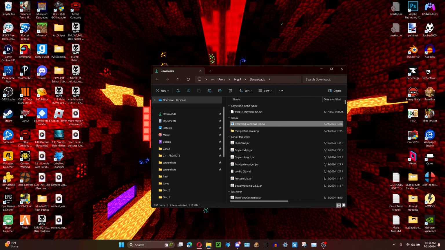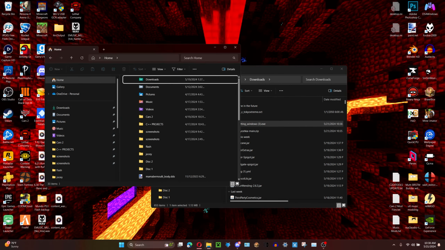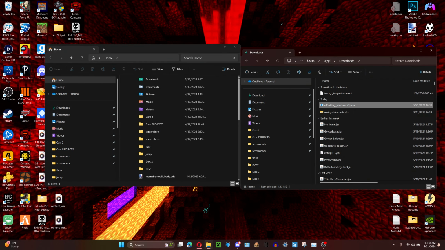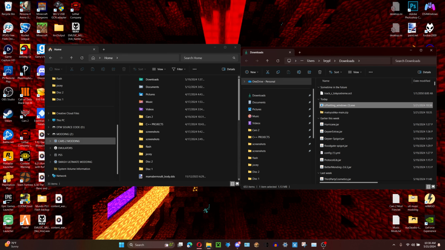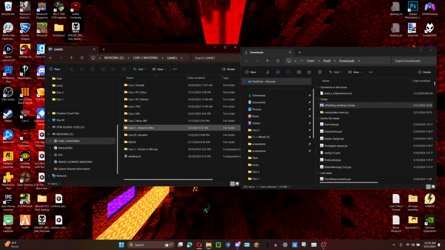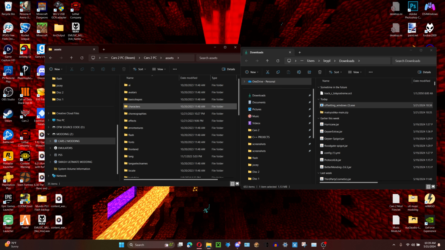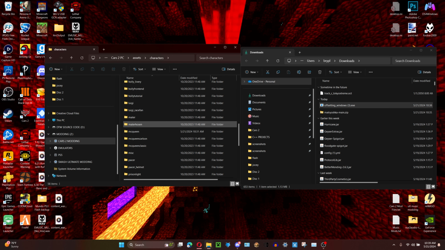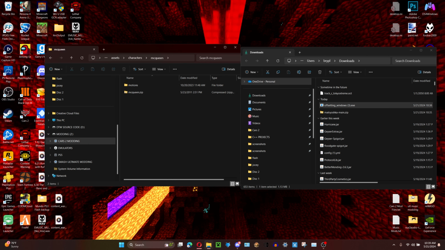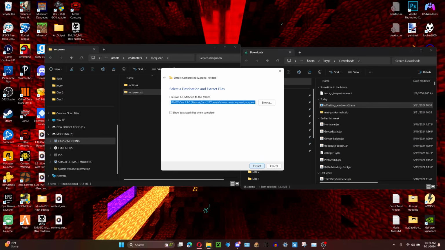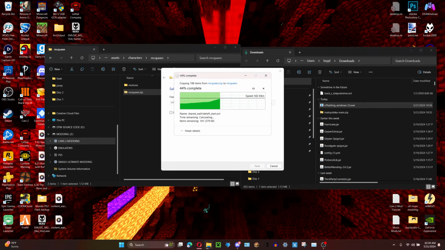So I have it in my downloads folder right here, and now all you want to do is head over to your Cars 2 modding or just your Cars 2 directory. I'm going to quickly show you how this can be used. So I'm just going to pull up Cars 2 PC, the Steam version. I'm going to go to assets. You can go anywhere. I'm going to go to characters. I'm going to go to McQueen's folder right here. I'm going to extract his zip, extract it right here.